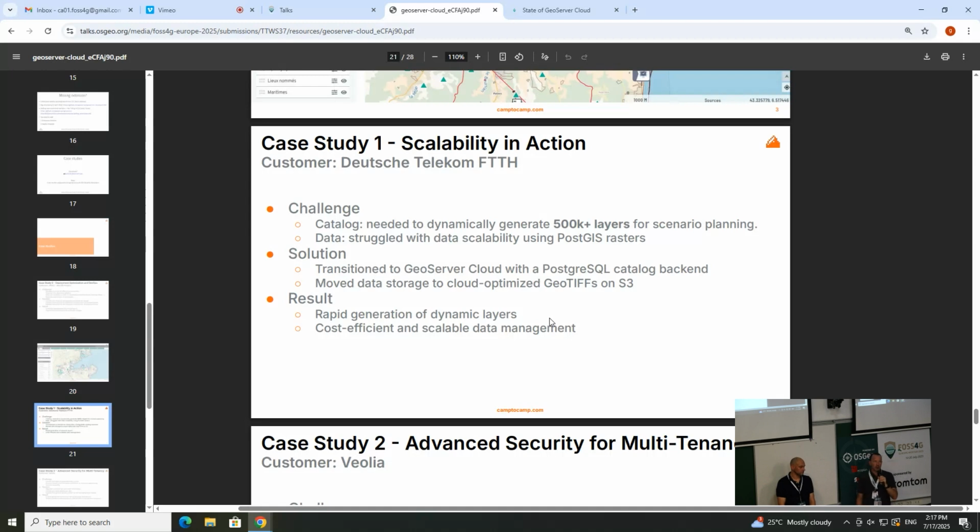The second case study is scalability for Deutsche Telekom FTTH. The challenge: they have analysts who generate, for scenario planning, a lot of layers, more than 500,000 for each scenario. The problem is that it's something which vanilla GeoServer has difficulties to manage, to add so many layers and to load. And they were also using Postgres raster, which is not very performant.